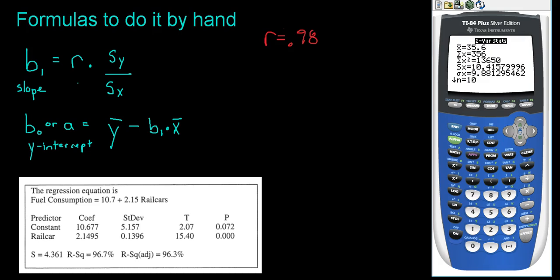So my x bar is 35.6. That's my average x. 35.6 was the average number of rail cars. The standard deviation of x is the s right there. That's 10.42. It's the standard deviation of my x's. Keep scrolling down, and you get the standard deviation of y. The average fuel consumption was 87.2. The standard deviation for y is the s, 22.76.